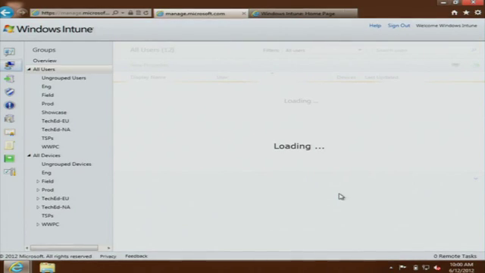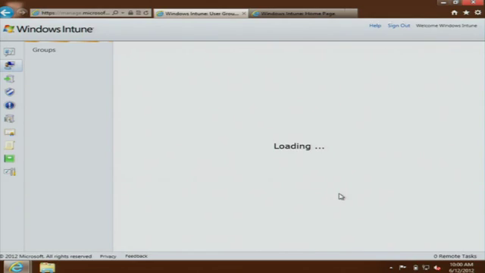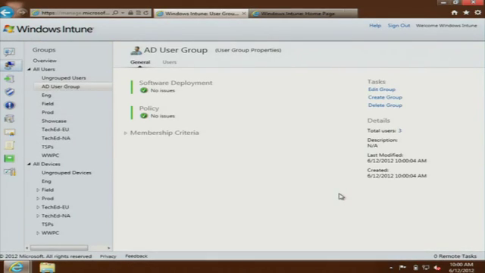What I can do is then target software at these users, and when they connect to the self-service portal, they're going to see a list of applications that the administrator has deemed appropriate for those particular users. So when a user goes to the self-service portal, they're not seeing all of the applications that the customer has, but they're seeing applications that have been targeted to them.